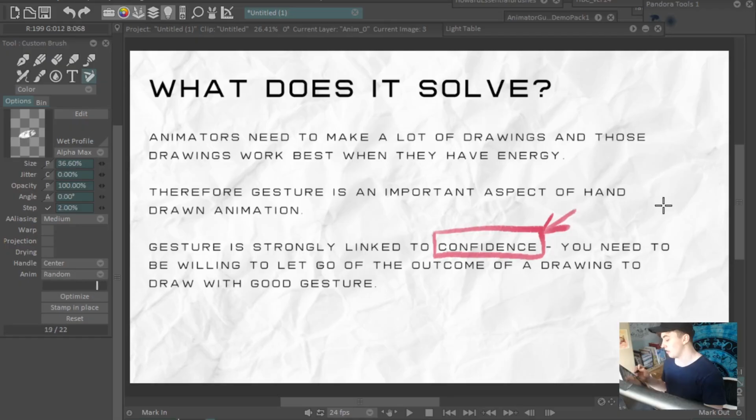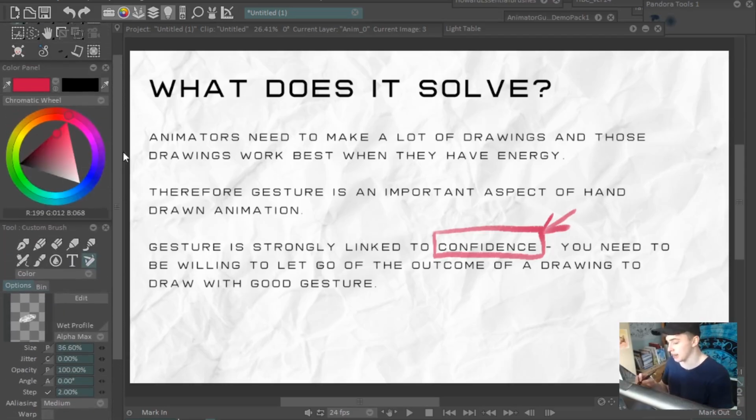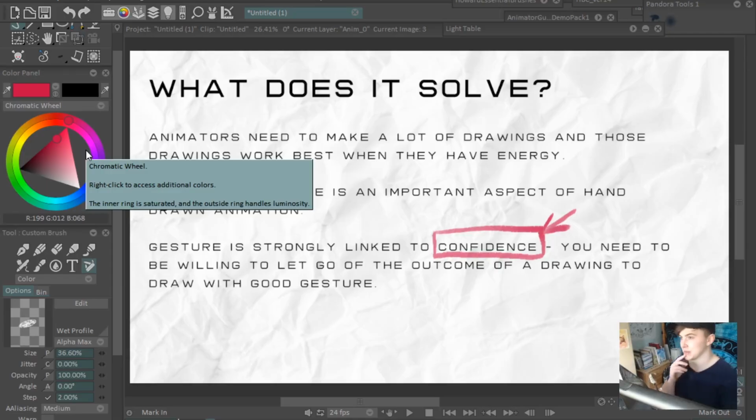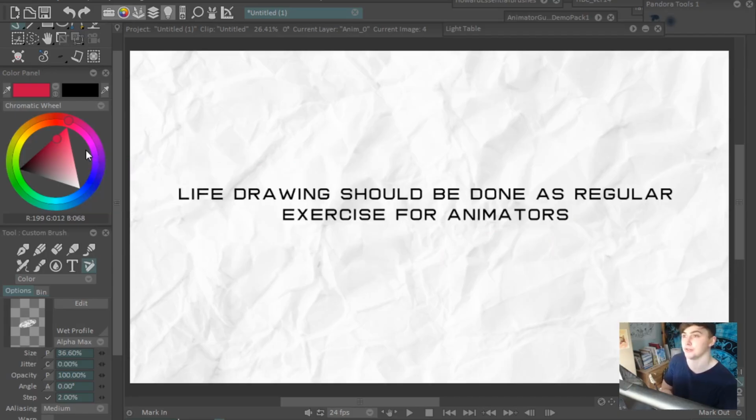It's about, are you willing to let go of the outcome of a drawing to draw with good gesture? So part of that comes with accepting that when you do gesture drawing, there are going to be some bad drawings. You're not going to get it right all the time. Sometimes you'll make a drawing and the proportions won't be spot on and things like that. So you just got to be prepared for that and have the confidence to do it anyway. And so with gesture, that's an introduction to gesture.